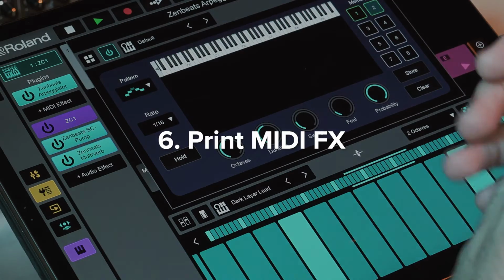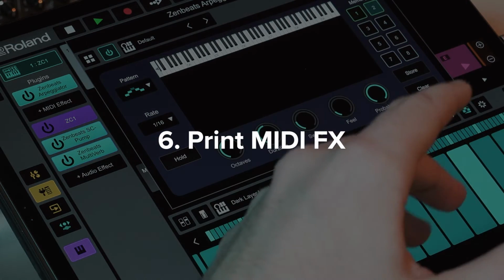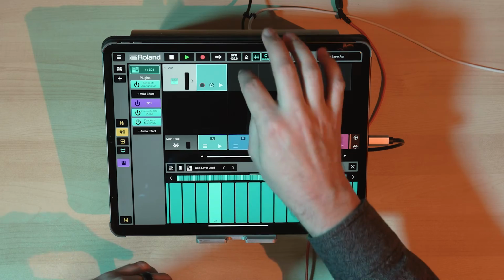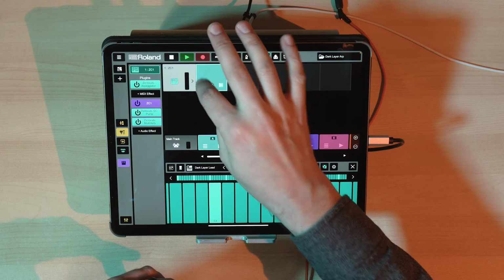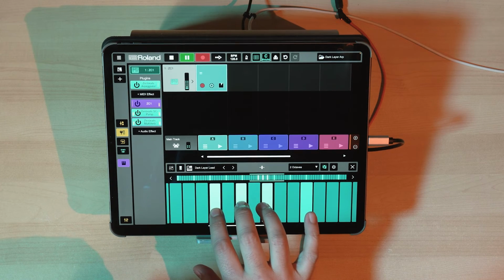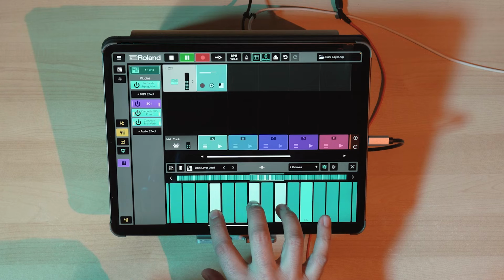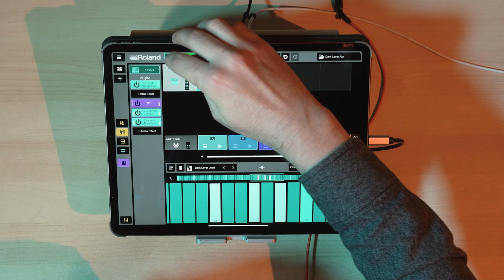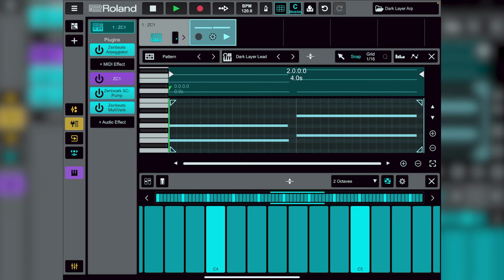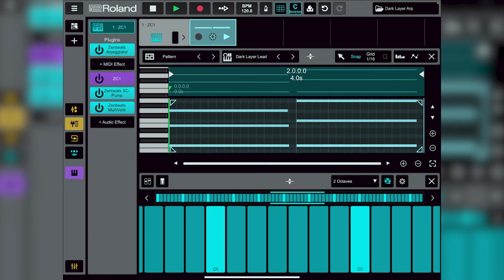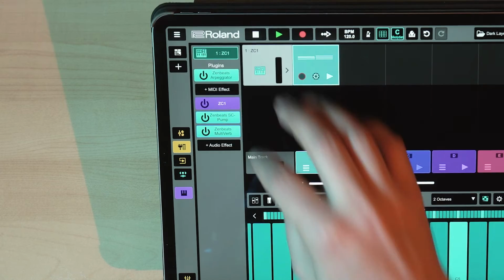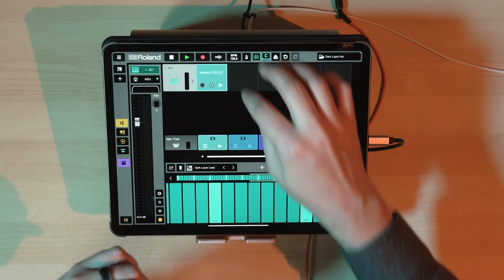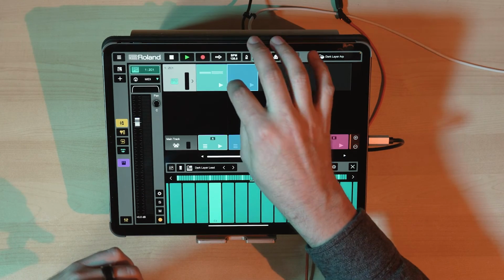So one final tip. Whether you're using the ZenBeats Arpeggiator or your favorite MIDI plugins, there's actually 2 ways you can record with these. Right now, by default, if I start recording some chords here, as you can see from the MIDI notes, it just recorded the notes as I held them down. Simple, long chords. If I go to the routing menu up here, I can actually choose to print the MIDI effects to the pattern. Let's record that again.